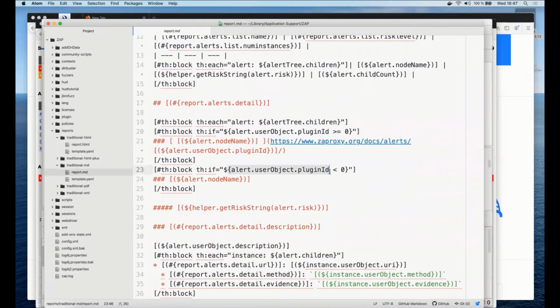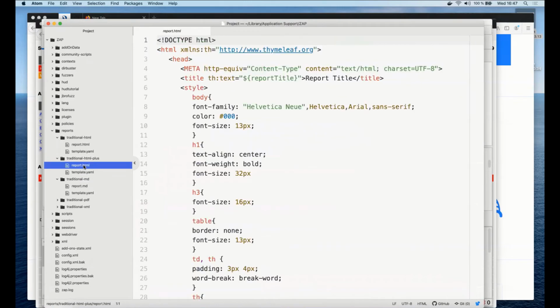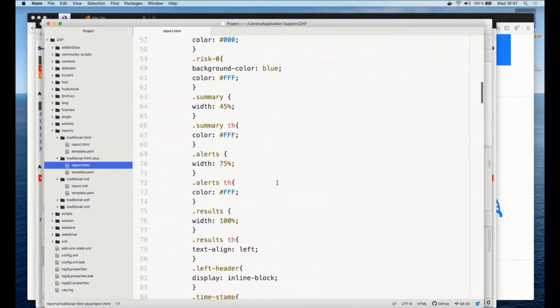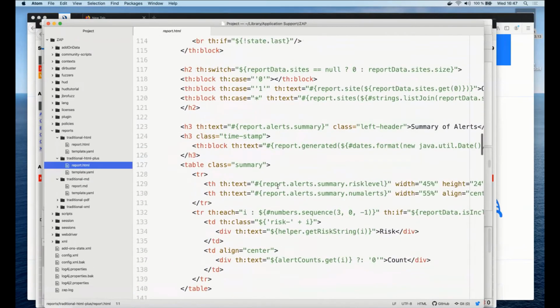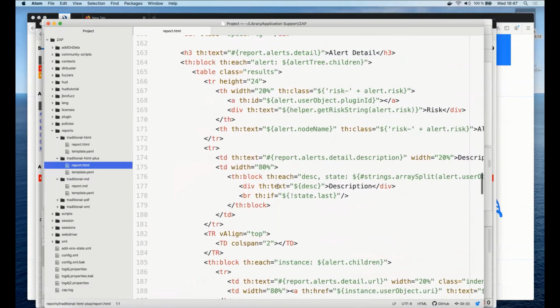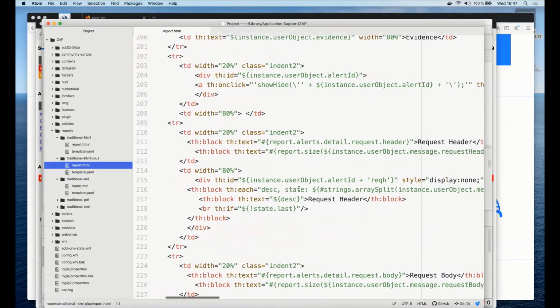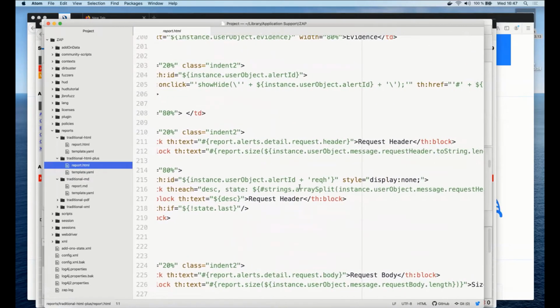So you can see here we're getting hold of the alerts and the user object, which is then the alert object from ZAP. And actually have a look down at the traditional plus one. So that's standard HTML. And if we go down here somewhere, you can see going through the alerts, the alert details. And here we'll see we're actually getting things like the request header.